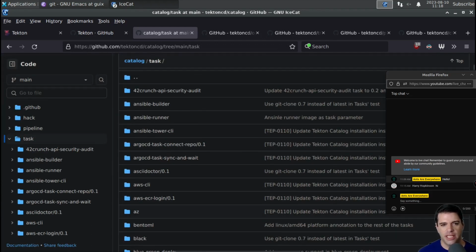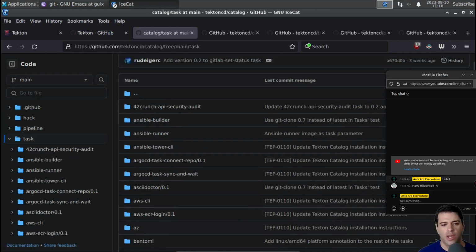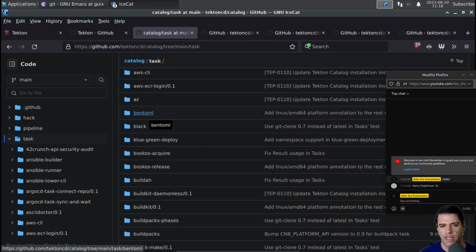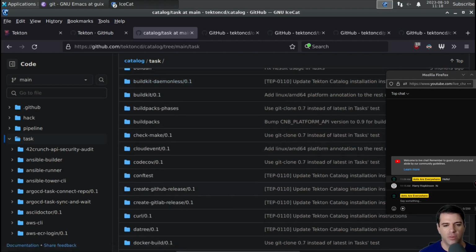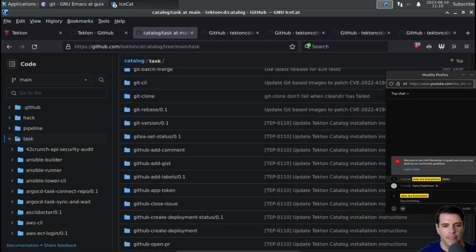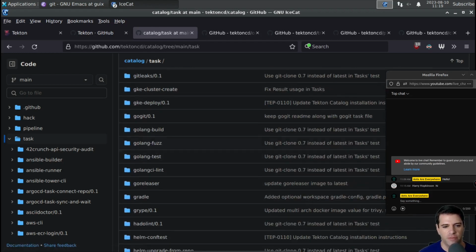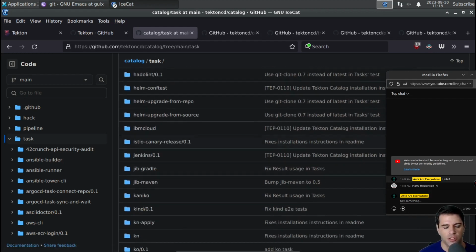As example tasks, they have things like Ansible Builder. So I guess you're going to build stuff with Ansible using Tekton. AWS. BentoML, I guess. Originally I read that as Bitnami, but I don't know what that is. I don't know what BentoML is, or Black, or blue-green deploy, which is going to be some attempt to build blue-green deploy things. Is there anything super fascinating for me to look into here? I'm not sure.